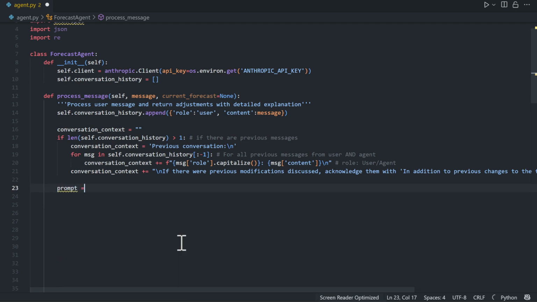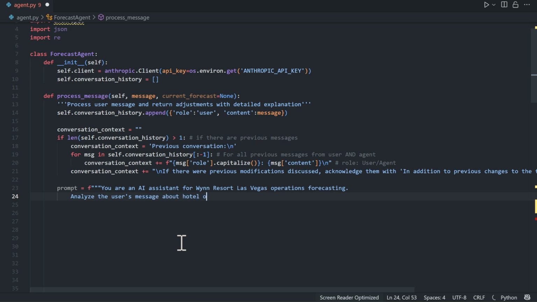Okay, now comes the big bad boy, the prompt. So I have this prompt that I've used already, and it works. So we're going to use this prompt that I have. You're an AI assistant for Wynn Resort Las Vegas operations forecasting. That is your role, bot. Now analyze the user's message about hotel operations and provide recommendations.